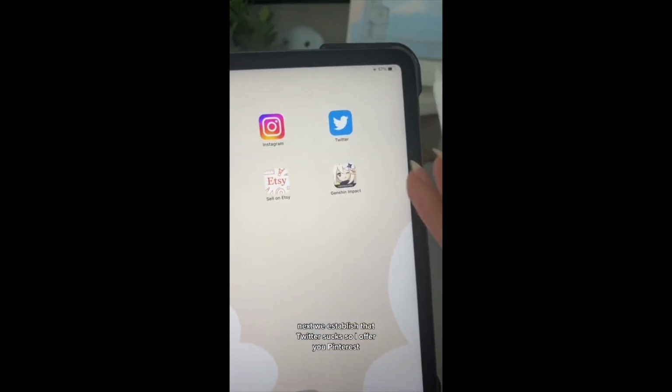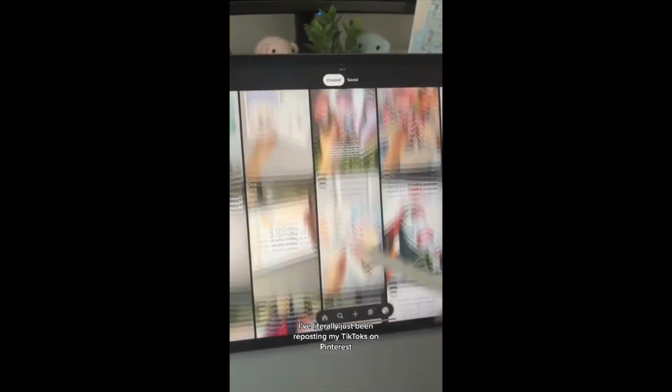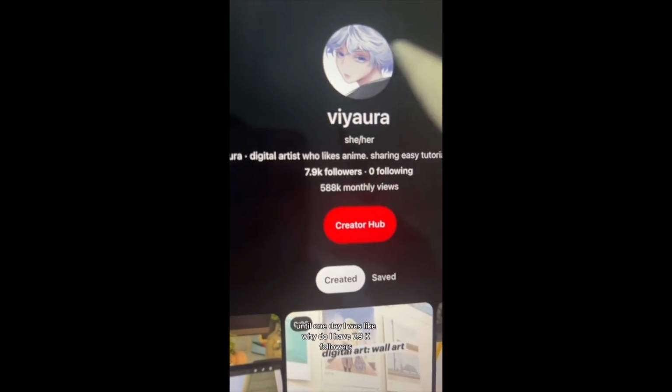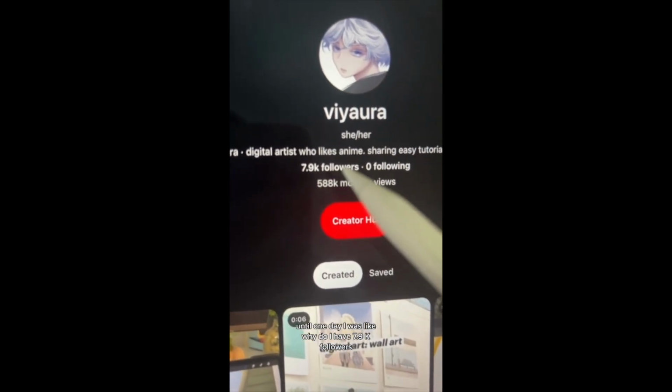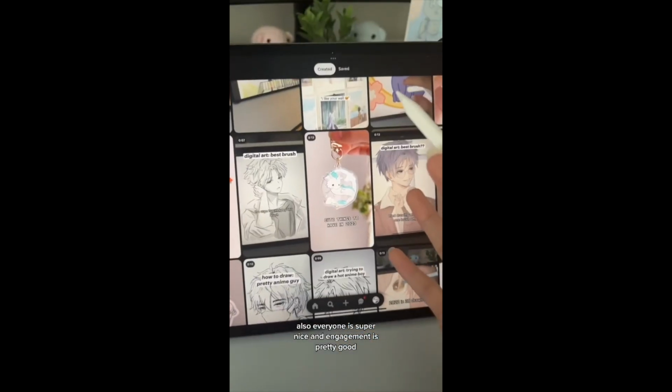Next, we already established that Twitter sucks, so I offer you Pinterest. I've literally just been reposting my TikToks on Pinterest, not really giving it a second thought, until one day I was like, why do I have 7.9k followers? Where did they even come from? Also, everyone is super nice, and engagement is pretty good.